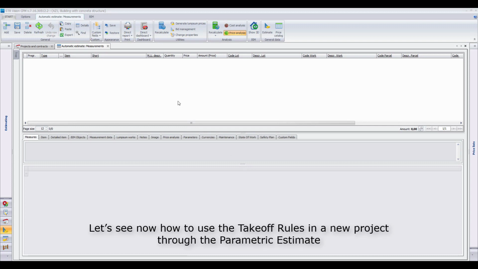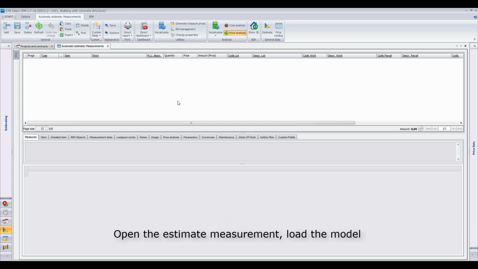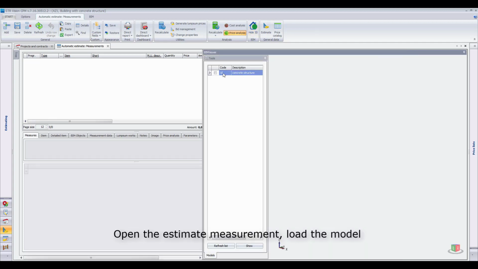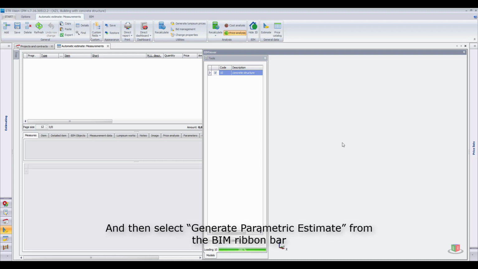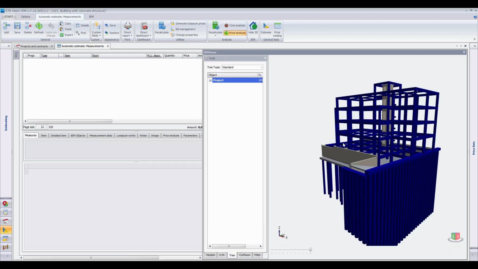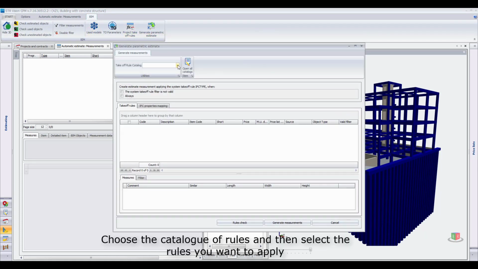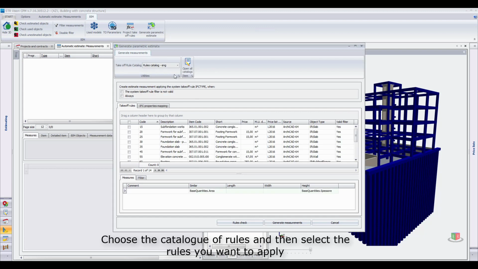Let's see now how to use the takeoff rules in a new project through the parametric estimate. Open the estimate measurement, load the model, and then select Generate Parametric Estimate from the BIM ribbon bar. Choose the catalog of rules and then select the rules you want to apply.